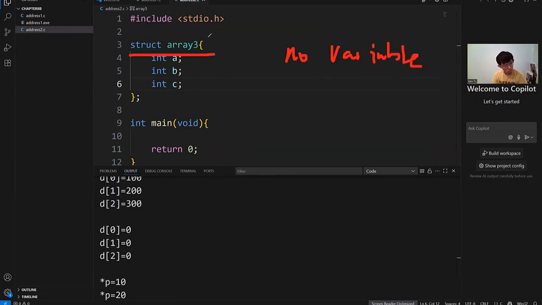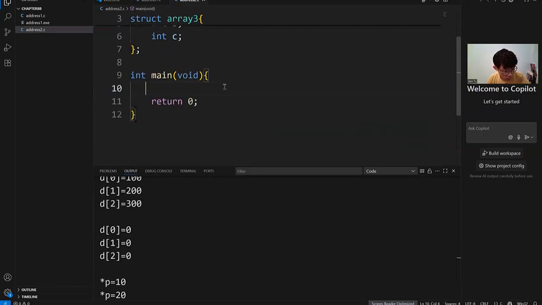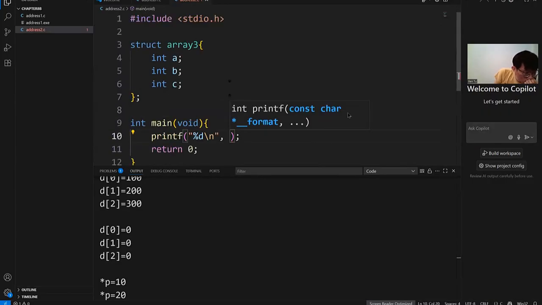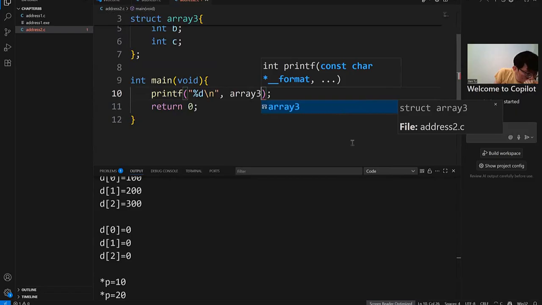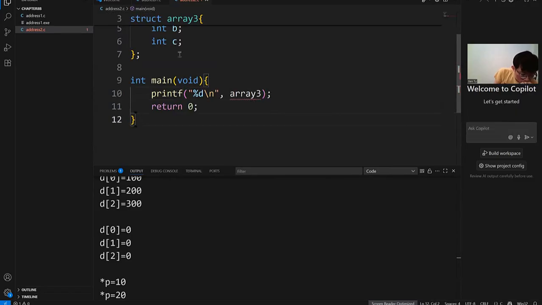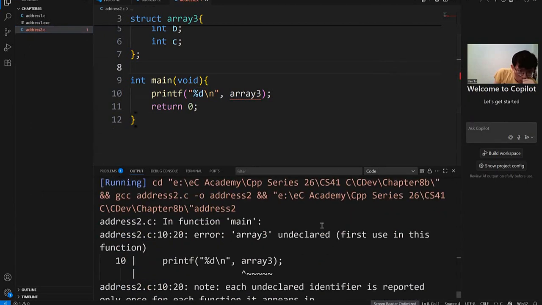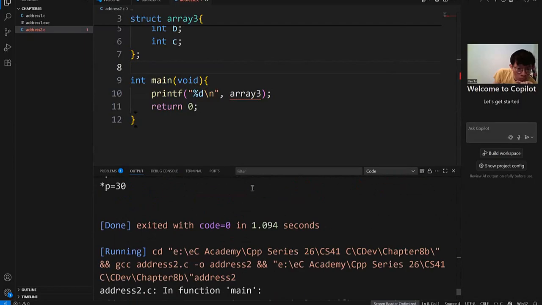This thing we call a data type. So why do I say that? Let's try one experiment. Let's print percentage b backslash n. Let's try to print array 3. If it is a variable name, this should be fine, but it is not. So you run the code, you get trouble. It's not a variable name.